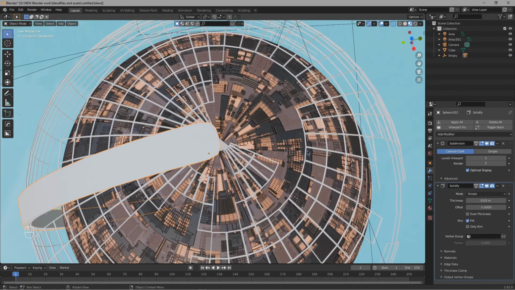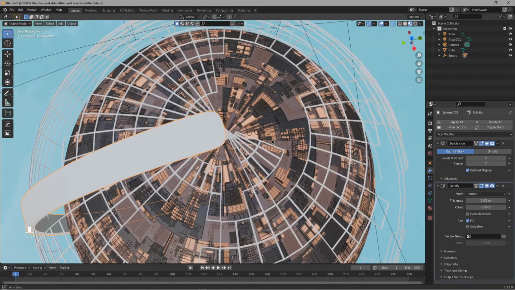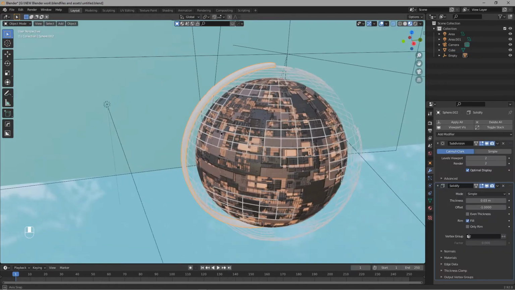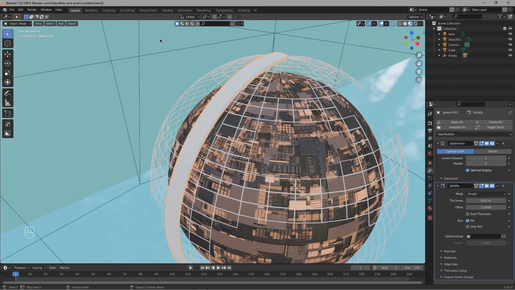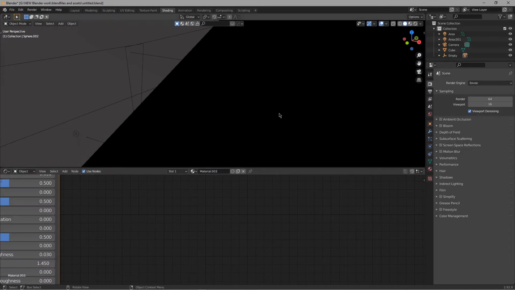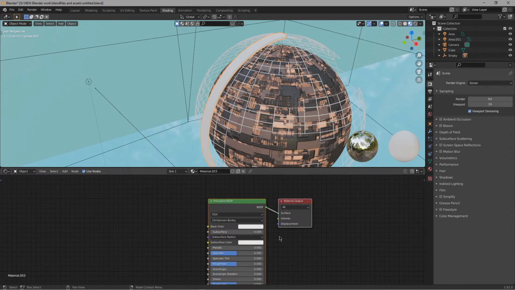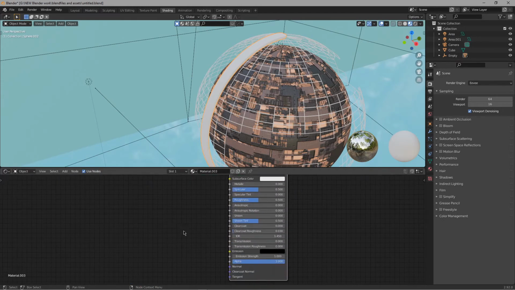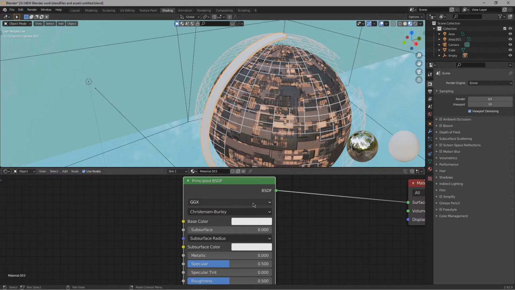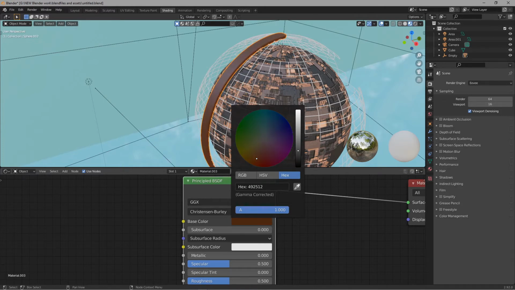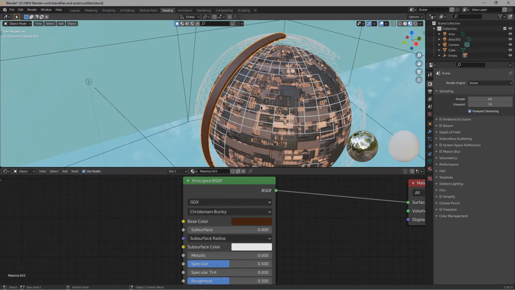And to make the edges more rounded, just increase the viewport render of the subdivision surface modifier by a little bit. Okay, that's looking good. Now let's add some material to it. Go into the shading tab, click on new. We'll go into the material preview. Okay, we'll make the color brown, dark brown. Okay, that will work.